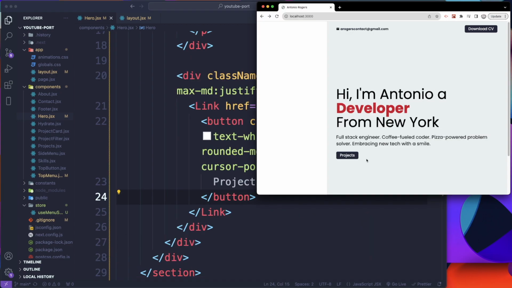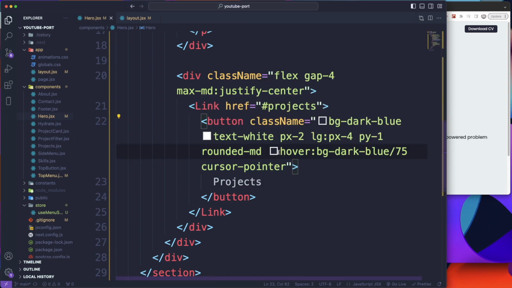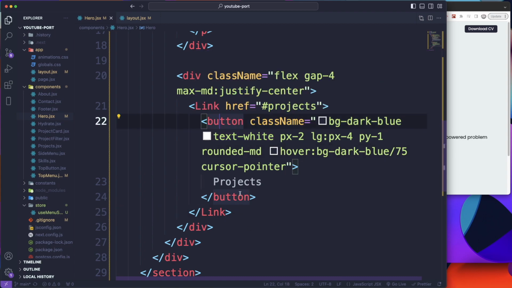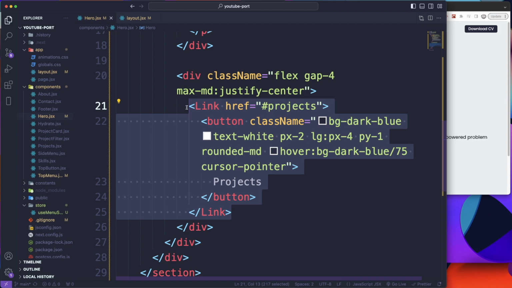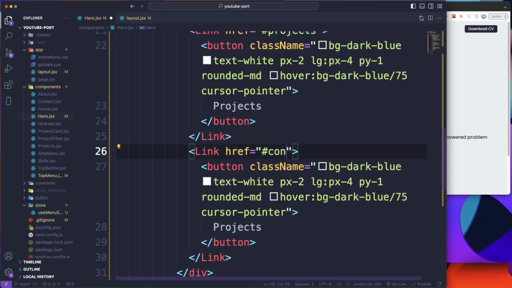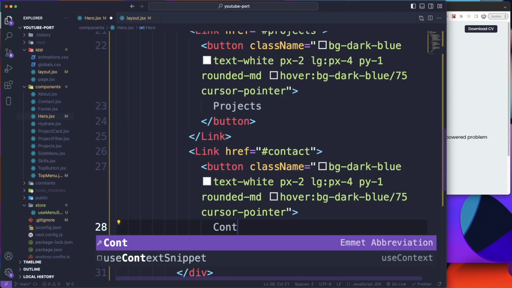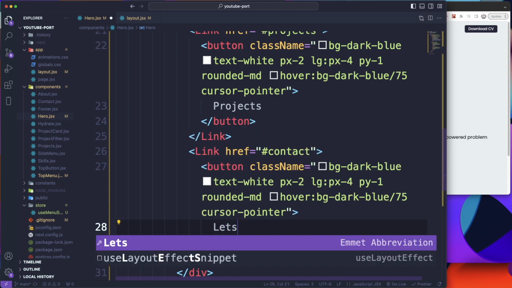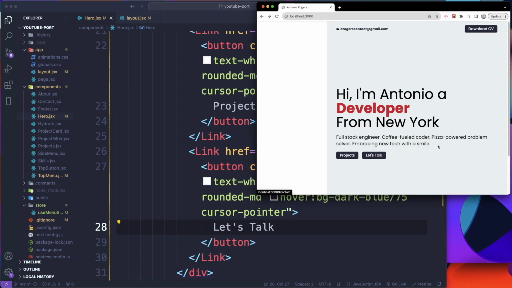Take a look. There we go. And whenever we hover, you can see, get that little nice opacity. That's what this little slash is for. We're gonna have another button with the same exact styling. So what we can do is probably just copy this whole entire link and just paste it again, and just switch it up. So this will be contact, and switch this one over to contact. Or I think I did let's talk, sorry. Let's talk, like that. Nice.